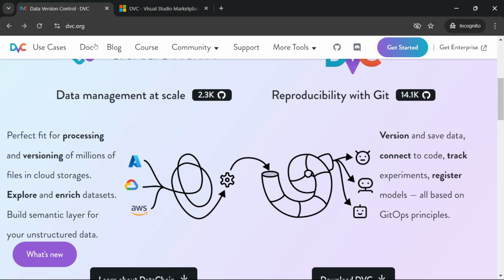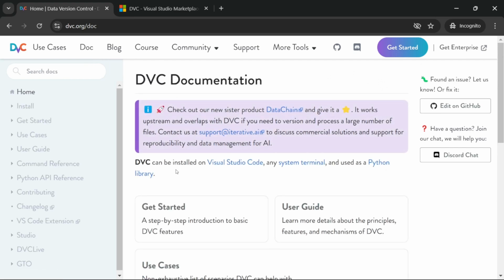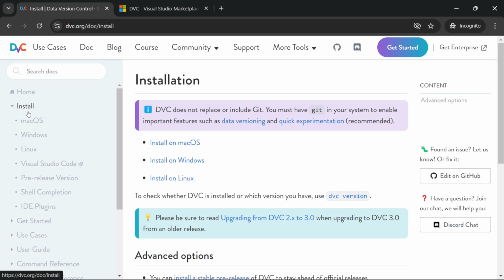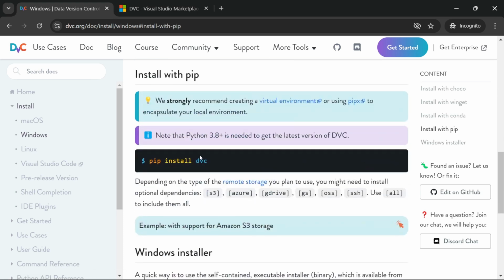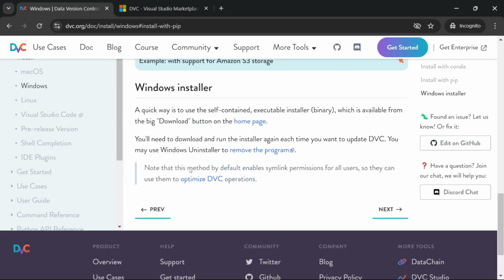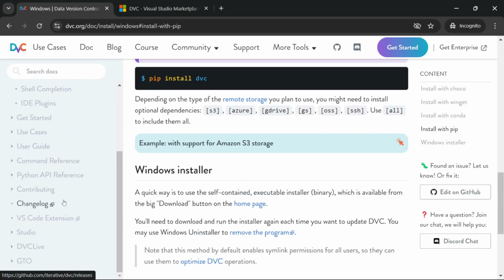If I click on this docs button, I will come to the DVC documentation page. If I click on install, then Windows, then install with pip, here is how you can install DVC on your laptop: just run the command pip install dvc. You should have a Python version of 3.8 plus. That's the requirement here, and that's what you have to do. There are many other things these guys have mentioned.